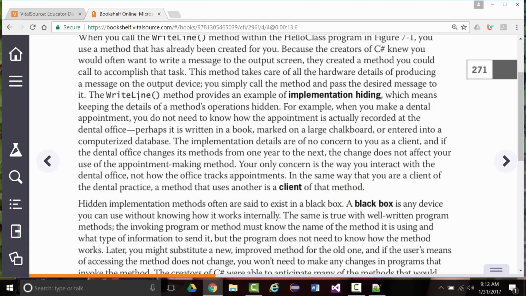The implementation hiding, again, what they're saying in English is, you've all used WriteLine, but I don't know what happens internally in the system to make WriteLine work, and I don't care, because as it says, with implementation hiding, the details of that method's operation are hidden. All right? And please look, I can guarantee you these next 2 things are on the test.